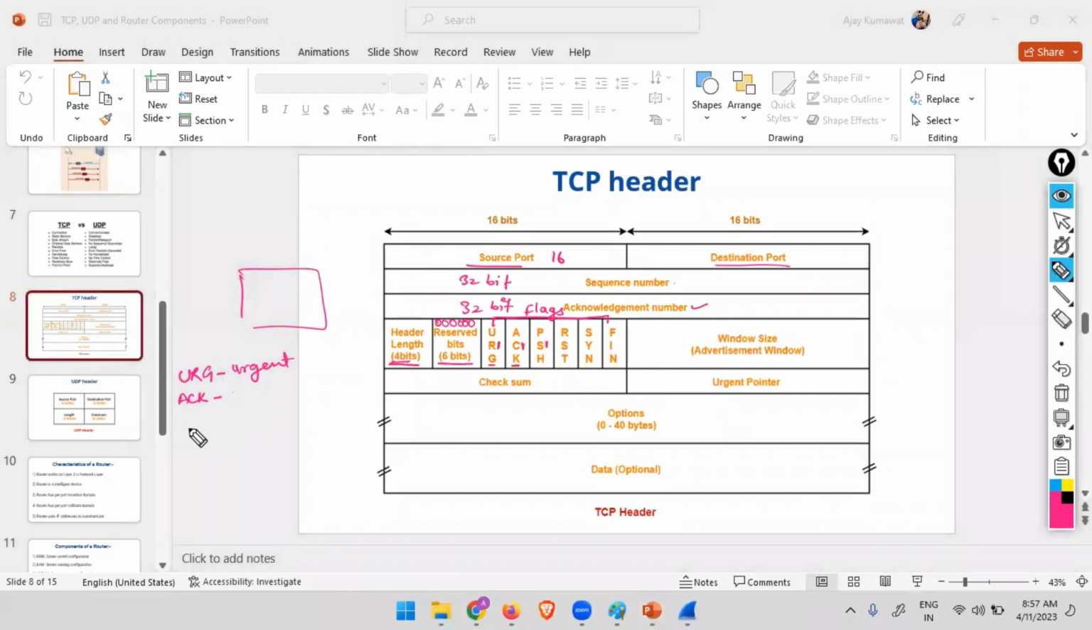Push bit, PSH, right? So what happens whenever a receiver receives a segment with the push bit set to 1? We know the sender is going to send the data and the receiver is going to receive the data. But before delivering this data to the correct application, the receiver is going to assemble the data and reorder it in the correct sequence, and then send it. So before delivering, it stores it somewhere for some time so that it can receive all the segments and then reassemble them, correct?